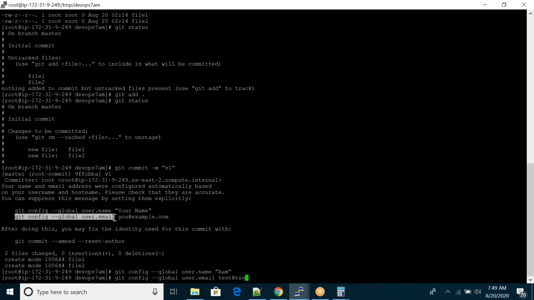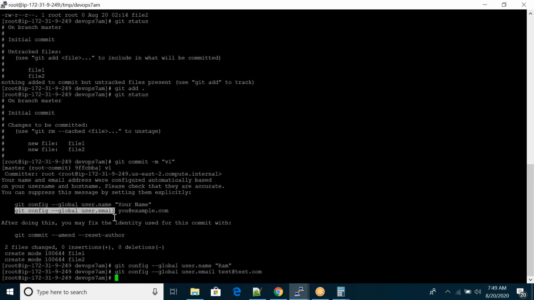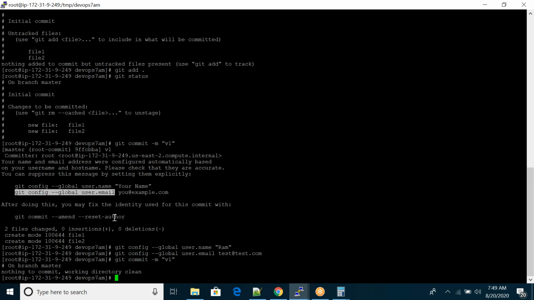test_test.com. Some message, some email ID, just you can give it. So that's it, we're just configuring. Now execute the git commit command again, after the message. Okay, you can see this is already committed. Nothing to commit, working directory clean.